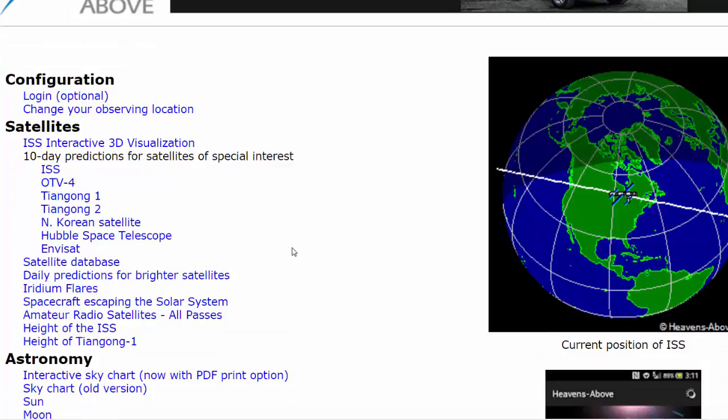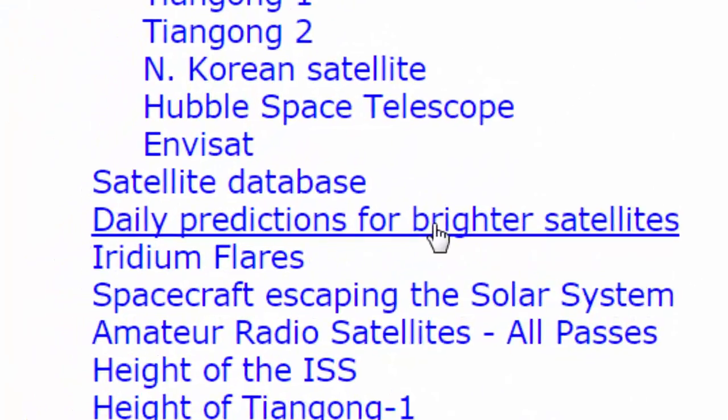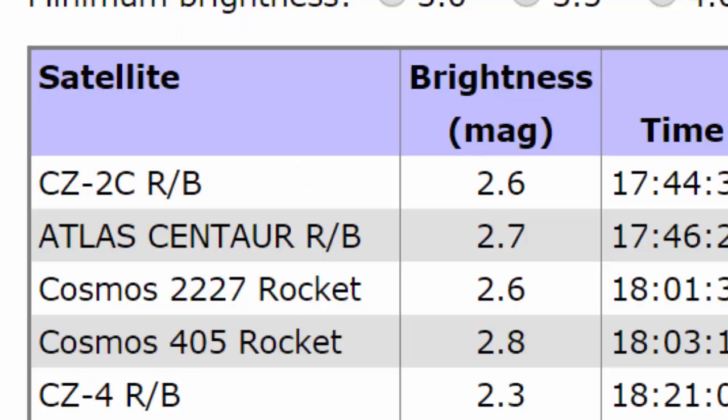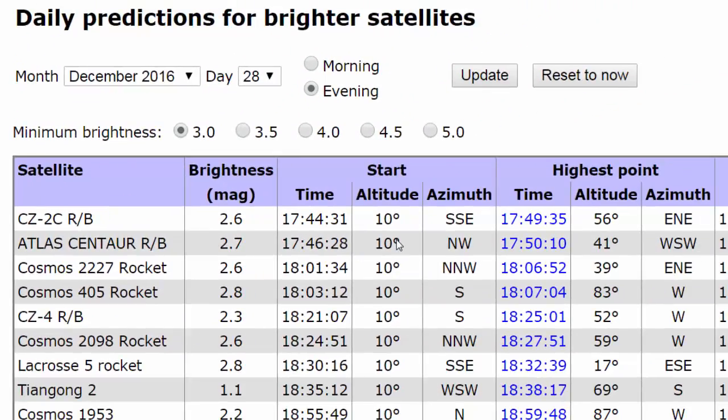Now there's a ton to explore here, but probably the easiest way for us to see a satellite is just to go right here to daily predictions for brighter satellites. So I'm going to click on that. And what this is going to do is show, for today's date, the brightest satellites that are flying by in either the morning or the evening.